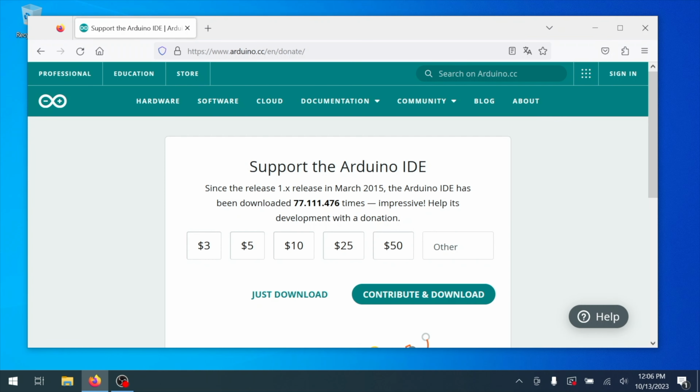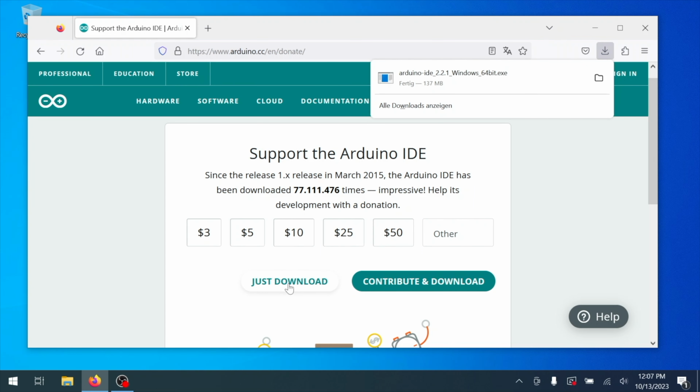Arduino tries to get some money. I already bought so many Arduinos, I will just download. So now the download is complete. Depending on your browser settings, usually you should find this in your downloads folder.